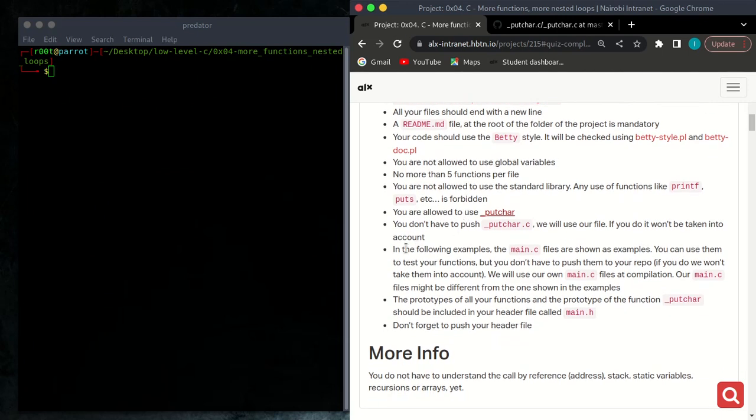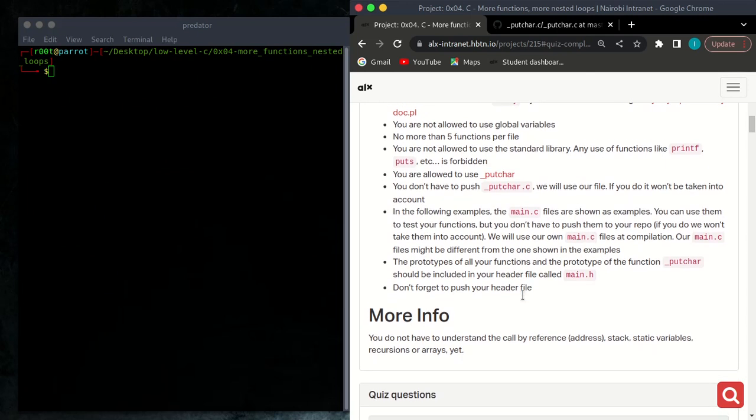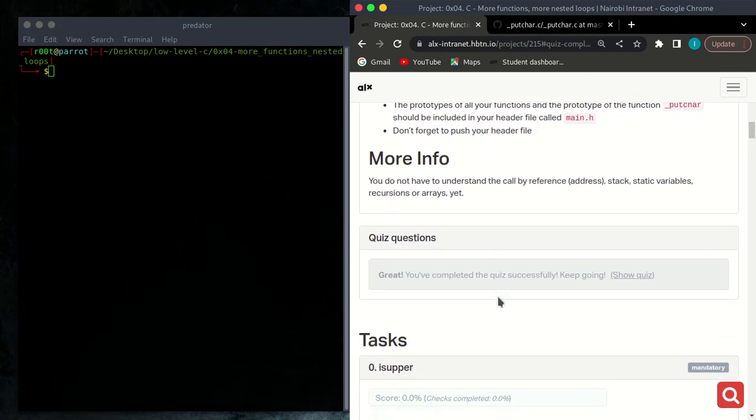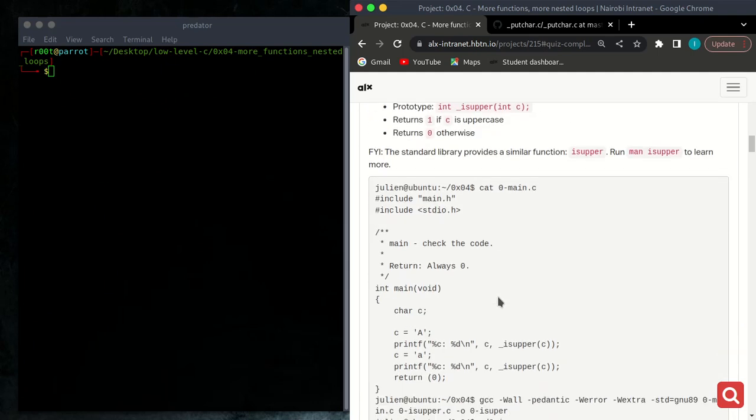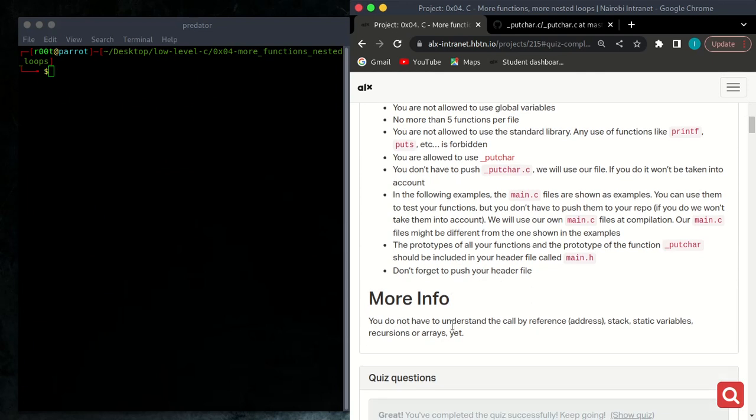In the following example main.c files shown as examples, you can use them to test your functions. So we're going to be using the main.c files to test whether we have done the correct thing or not. Instead of pushing and going to the checker, we're just going to use the main.c provided by them. For example, here you can see 0-main.c and test our code. If it returns the same output as theirs, it will mean that we have done the correct thing.